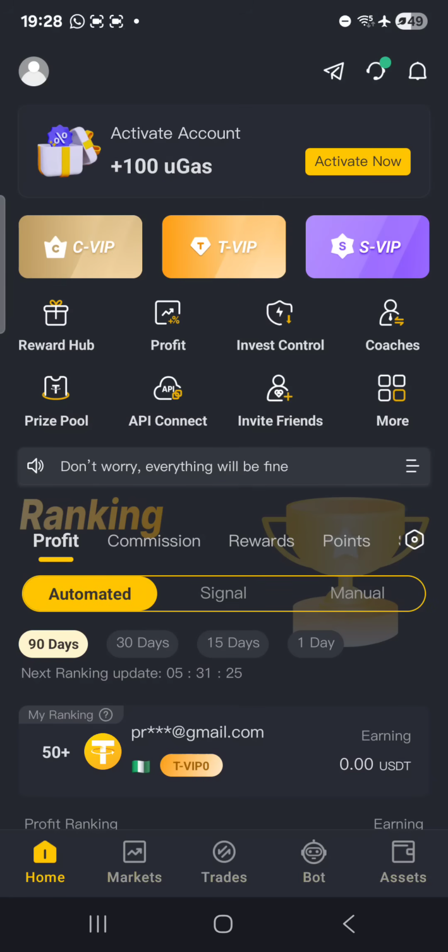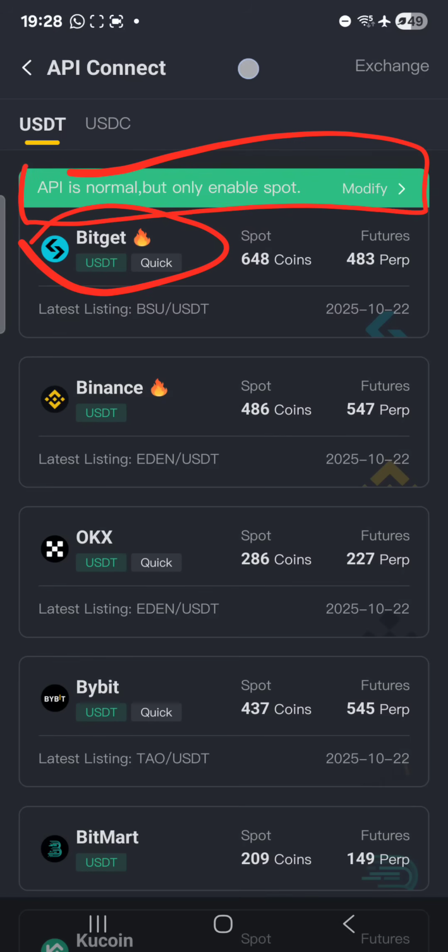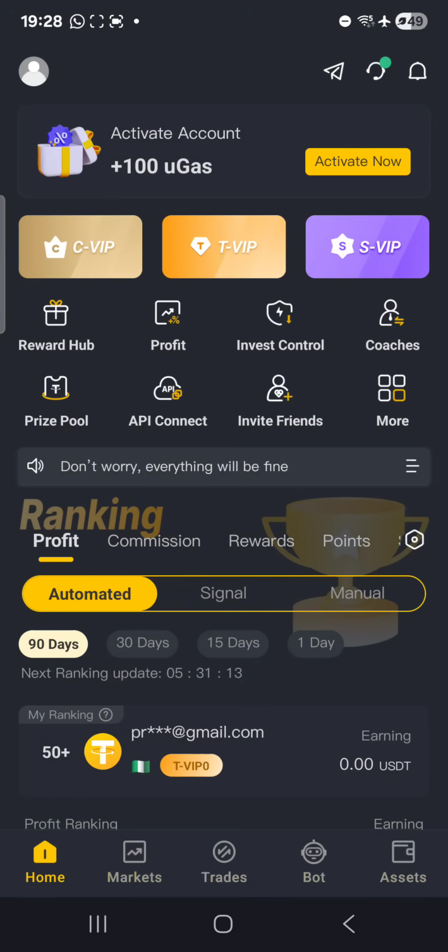So if I click here right now and I click on API Connect, you can see my API is bound safely on BitGet. This account is using BitGet and the API is running successfully. So right now we are good to go. The first thing we need to do is to actually go through the process. I'm going to walk you through every single thing.